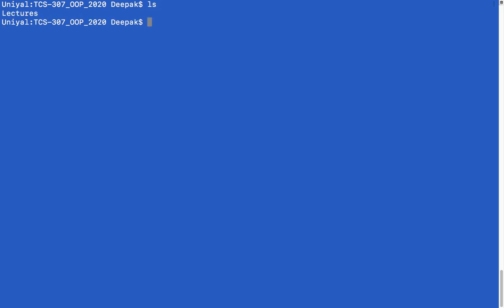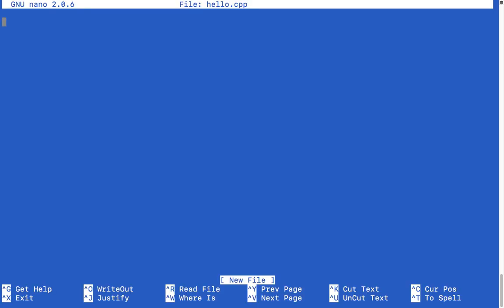So what I have to do, just see there are lectures, and there is one more command, nano, and in this, if I want to create a C++ file, I will write hello.cpp, and here is a nano editor for me. In this you can write anything like iostream.h, or in the newer versions you don't need to write this. Then you can write int main.